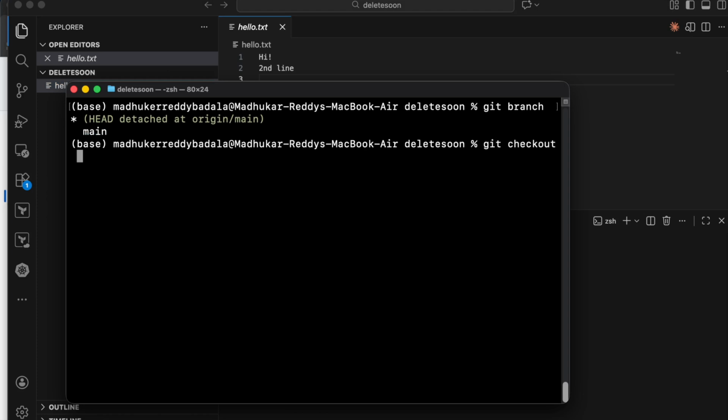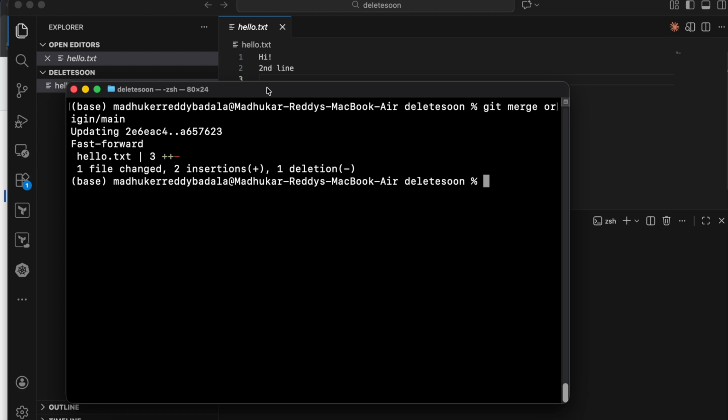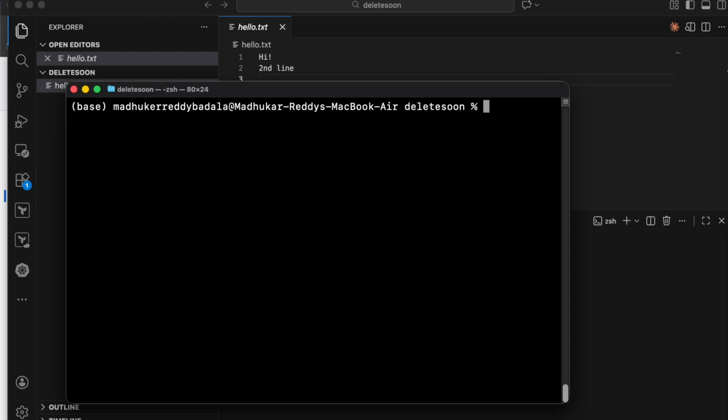Git checkout main. So how are you going to do it? We already fetched that, so you can merge it. Git merge origin main. We are already in the main branch, so we are merging the remote origin branch. Now you can see that they are in sync.